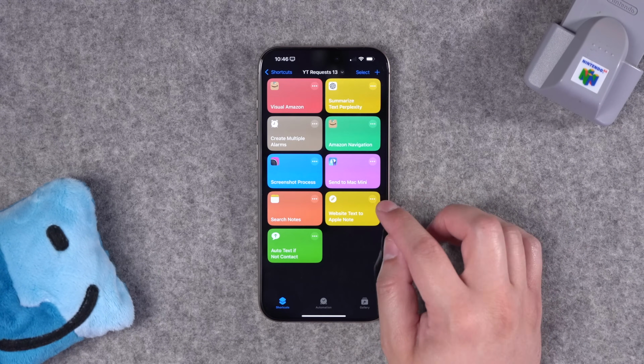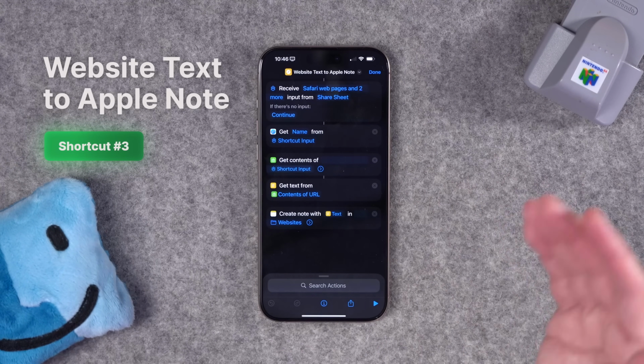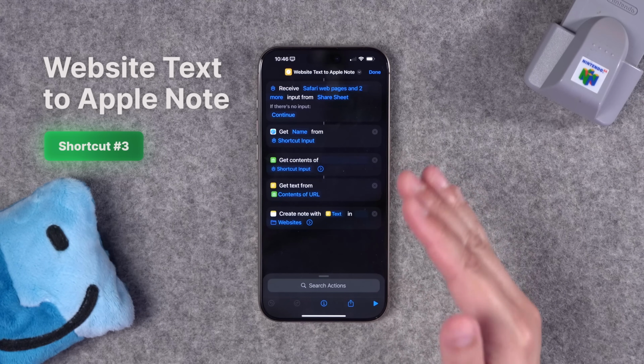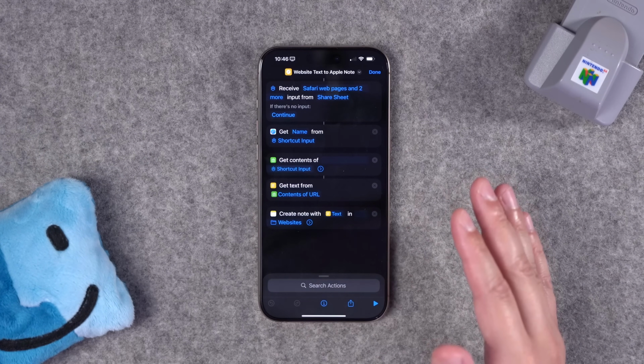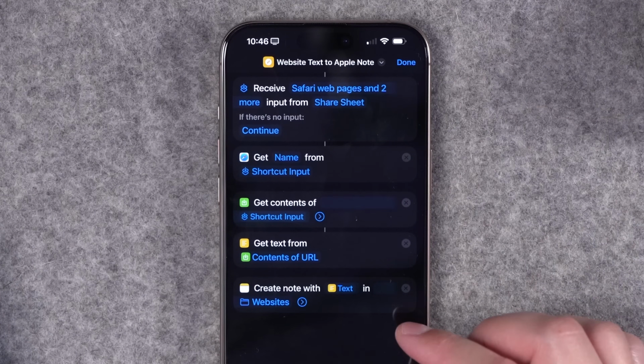So you can download those two Amazon shortcuts below, and this third shortcut was actually requested by Tina in the community. She wants to be able to save the text of a website, just the plain text, no images or anything, and then have that saved to like a note, maybe an Apple Notes or Bear Notes.